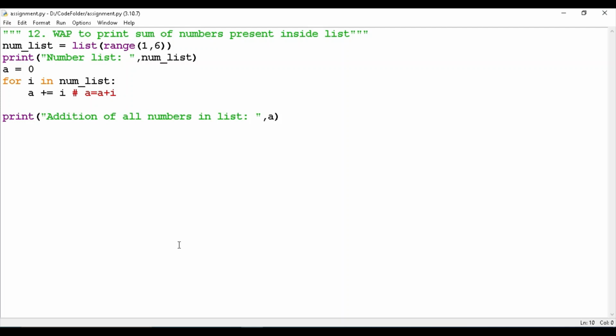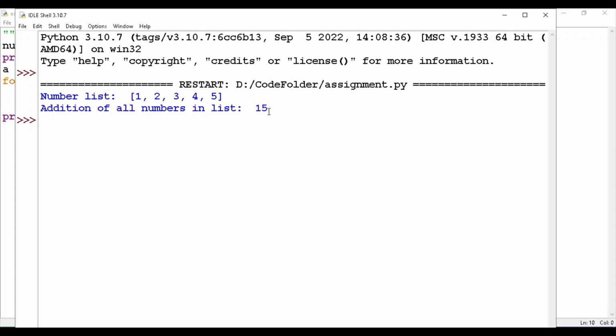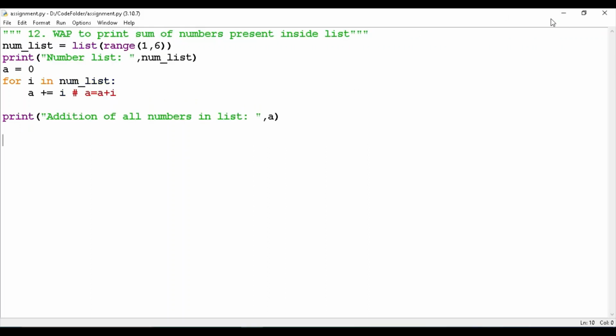So now I will run this. So I am getting here 15, right? So in this way, using for loop, we can do addition of all numbers. To solve this using while loop, we have to take one variable outside of the while loop. I will take here i is equal to 0.